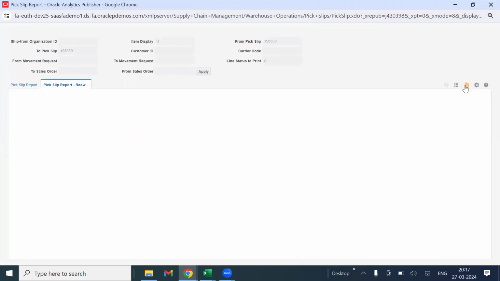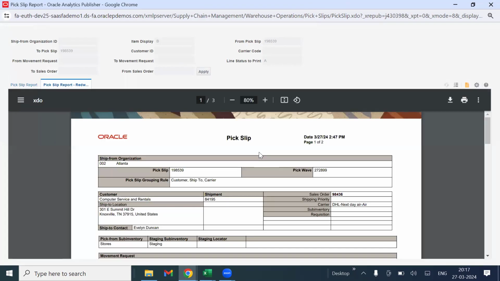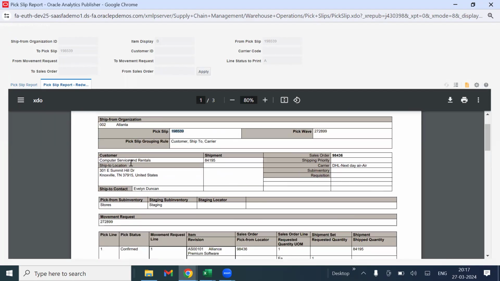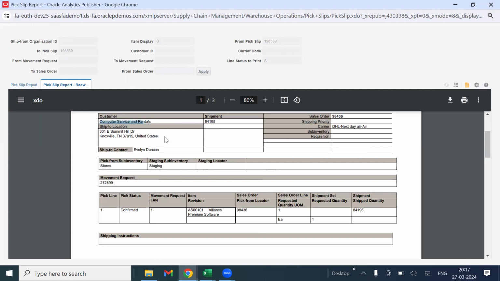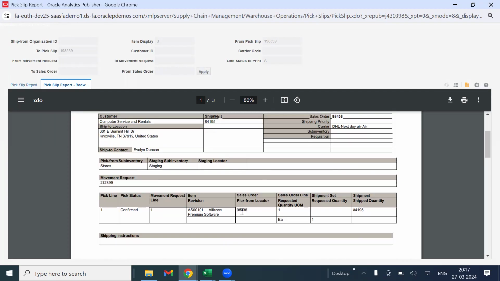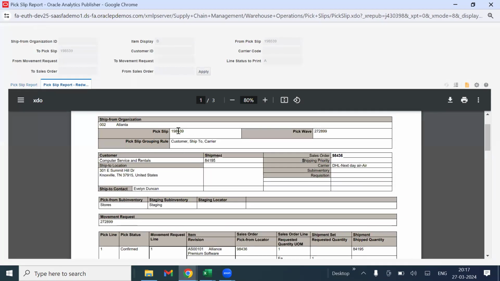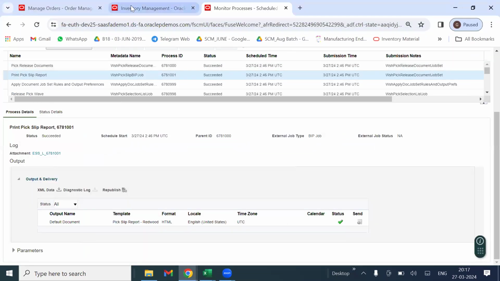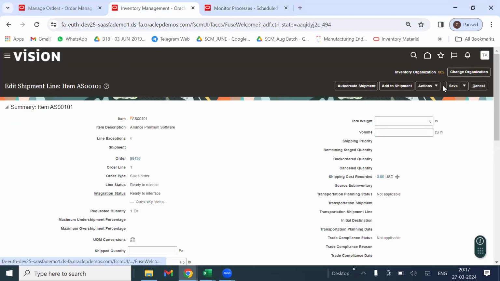Under this pick slip, go to the PDF. So what is the pick slip number? This one. The pick wave number is this. The item and customer are this. See, this type of paper comes with our order, right? Yes, sir. Same way. Okay, this is the pick slip number. Now the pick slip has happened, right?